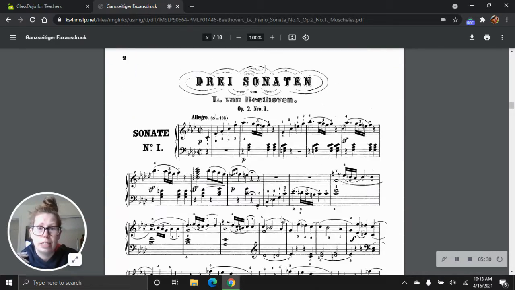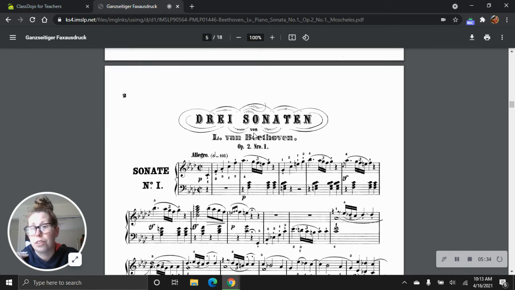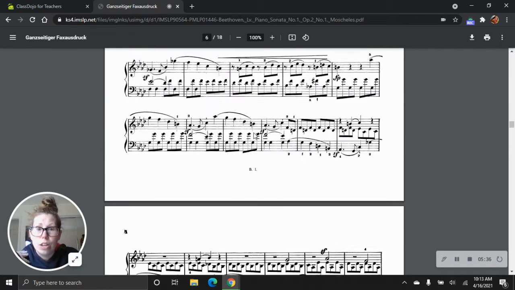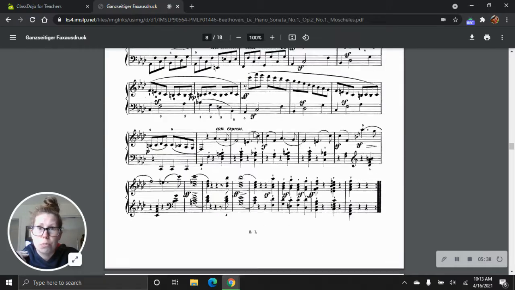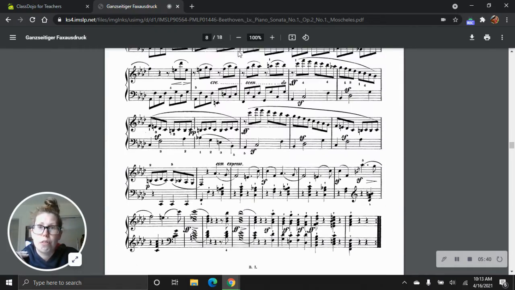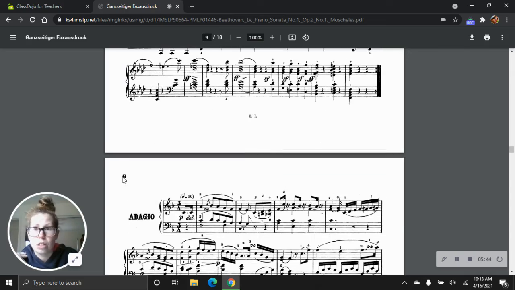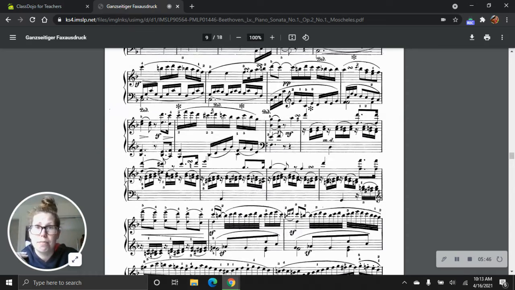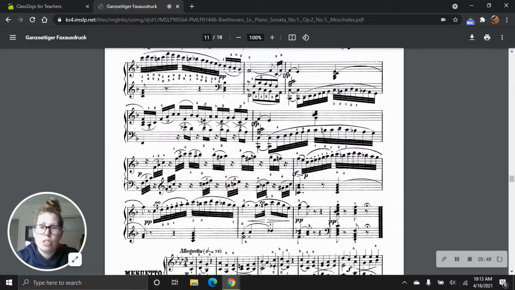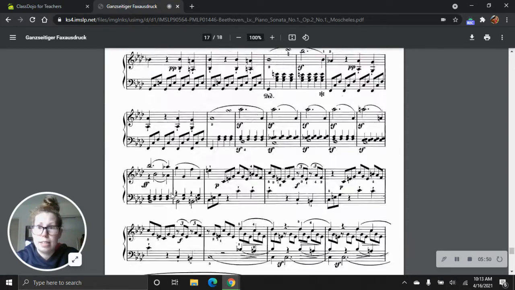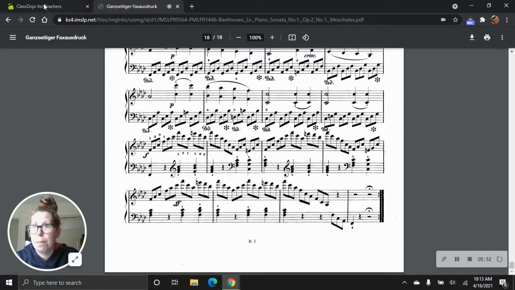So if I was printing this out, I would definitely start on page 5. I would not copy off all that other stuff before it. You can copy off just the first movement, so that would be page 5 through page 8. Look up here. Don't look at the pages on the score because obviously that's not accurate. So yeah, I think this is a great resource for you.